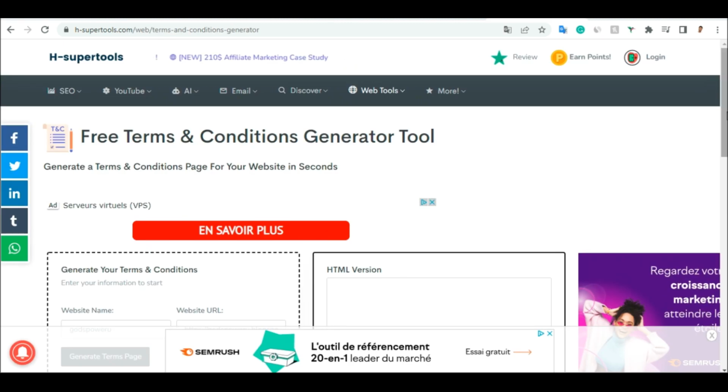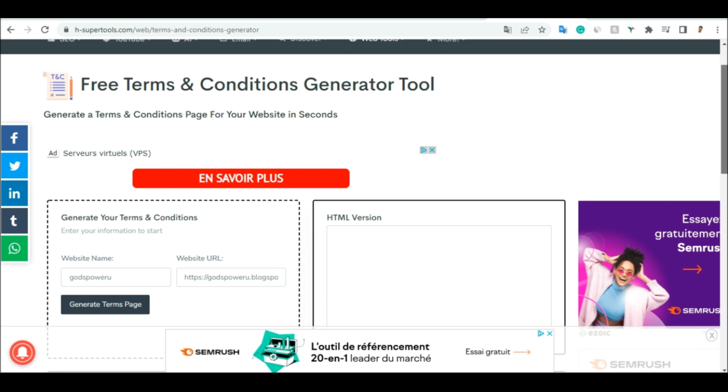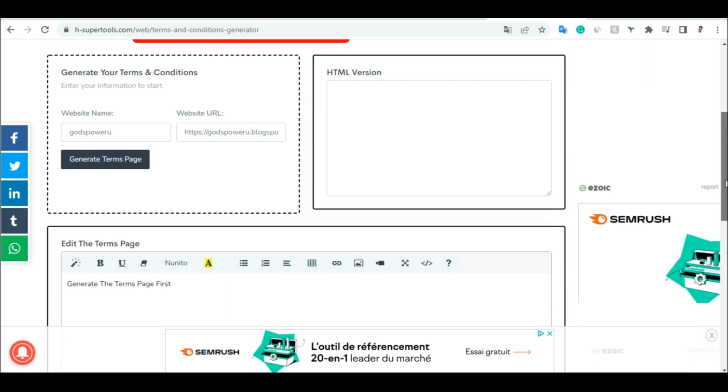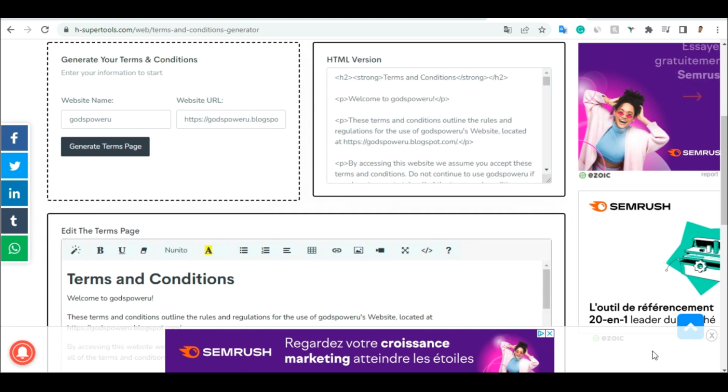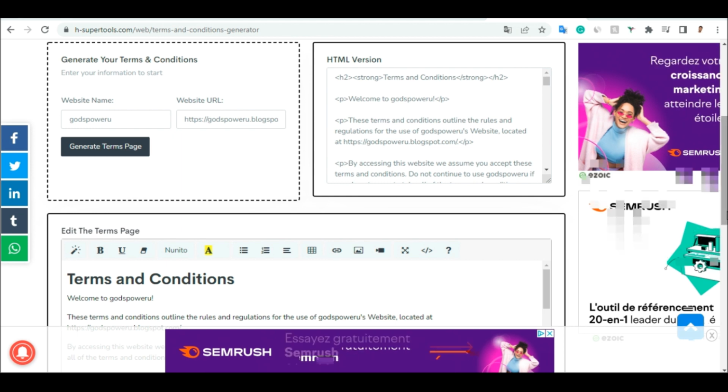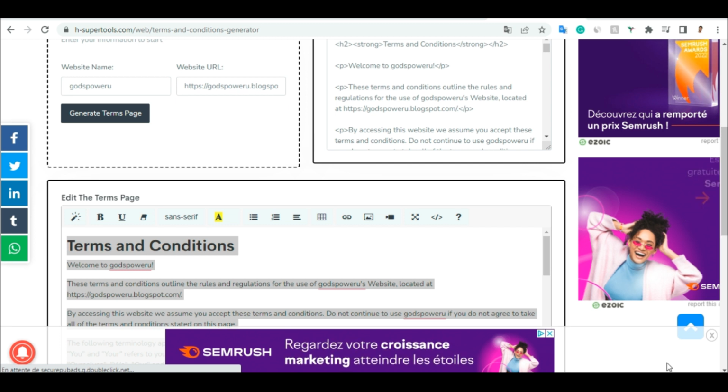So I'm back again on this website here, where we are generating our terms of use. So what we are going to do here now, I have entered the name. I will just click on generate. So as you can see, it just generated our terms of use, terms and conditions. So yeah, I will just copy it again. As you can see, I've copied everything here.